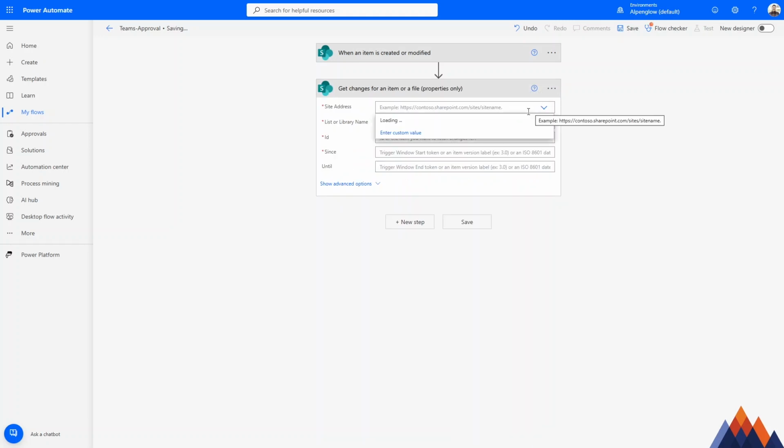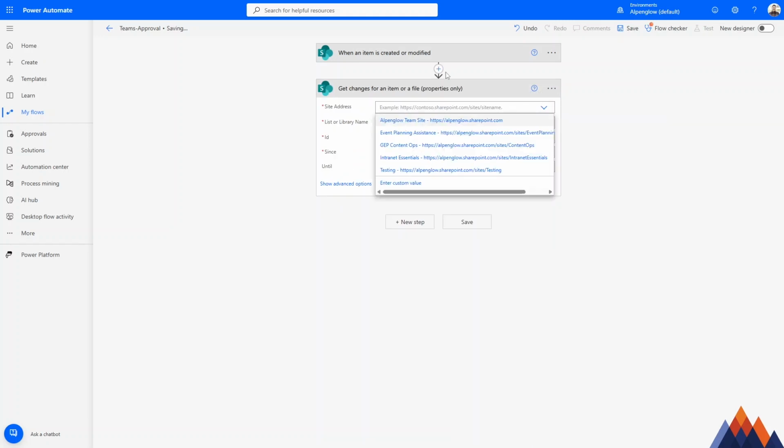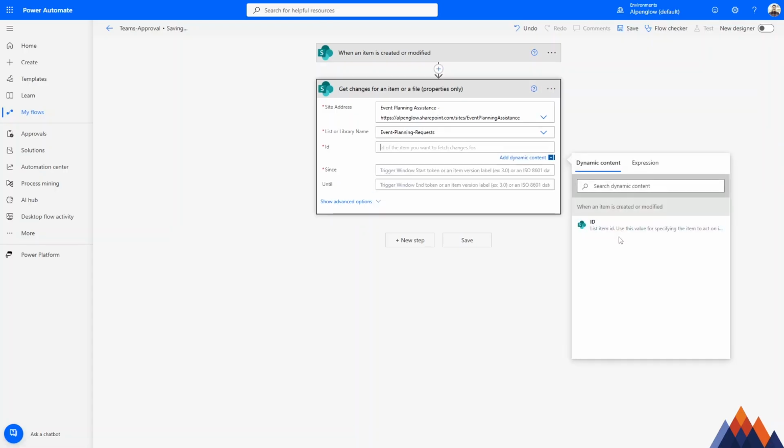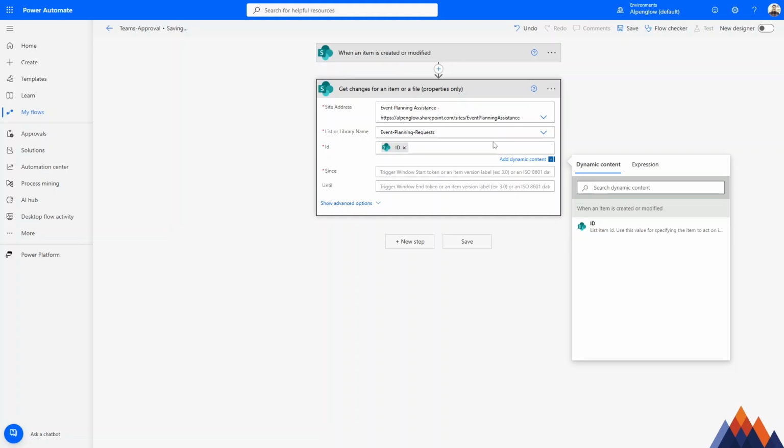And again, we're going to pick the same site address and list that we have up here in the first step. Mine is the event planning requests. The ID for the item we care about is probably going to be the only one that pops up. This is the ID captured here in the trigger. And then this is our window that we're going to capture results for.